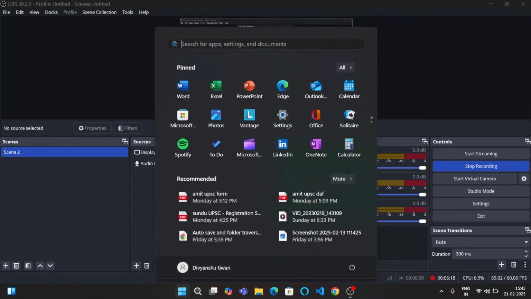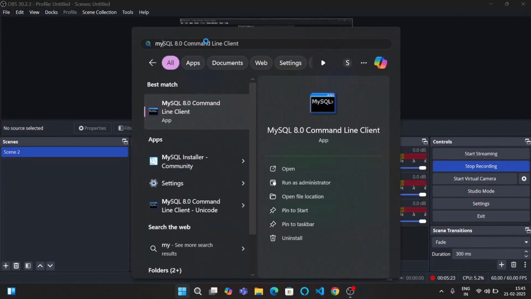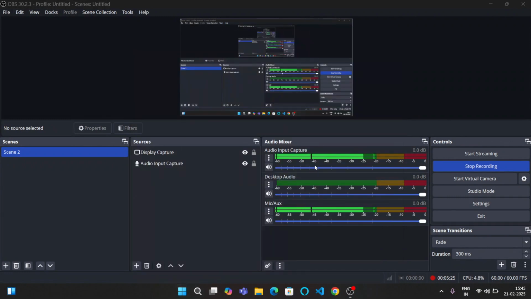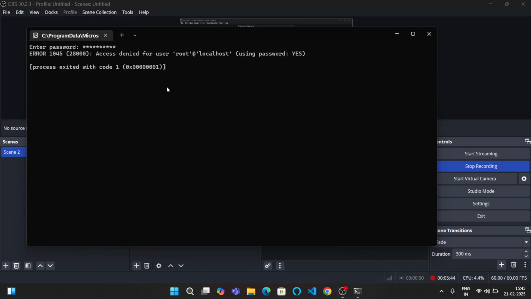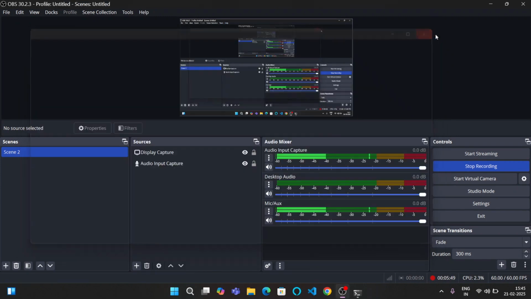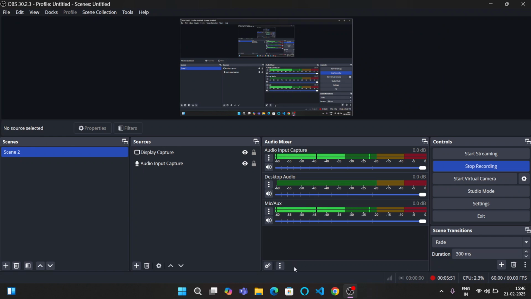What I want to do is open the MySQL command line client, and here I have to enter the password that I used when I was downloading this app and MySQL Community Server. I think my password is right this time, but I'm still getting an error. So I cannot resolve this error right now.